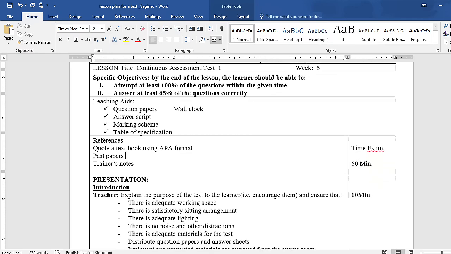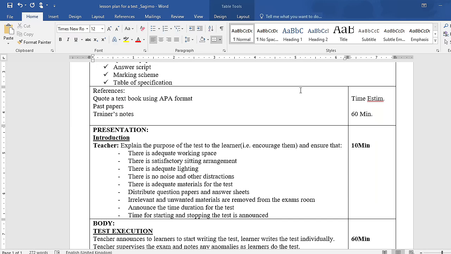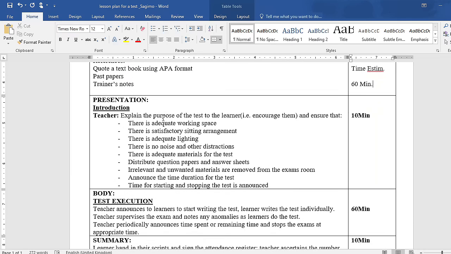Then for the lesson plan of a test, you have to break down how the time is going to be used. It's going to take 60 minutes. And within the first 10 minutes, you need to ensure that there's adequate space. You can walk around within the class, ensure that the sitting arrangement is well, there's no noise, all these. So the teacher in this case is going to explain the purpose of the test to the learners and encourage them to ensure that all this is observed. So that will take 10 minutes.